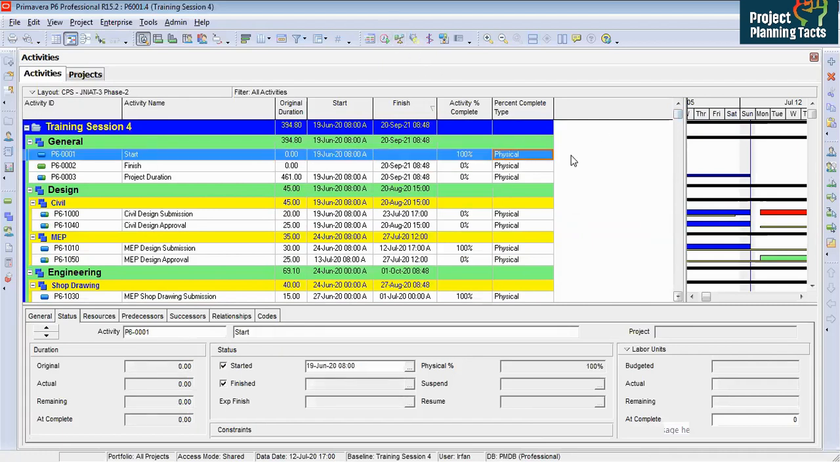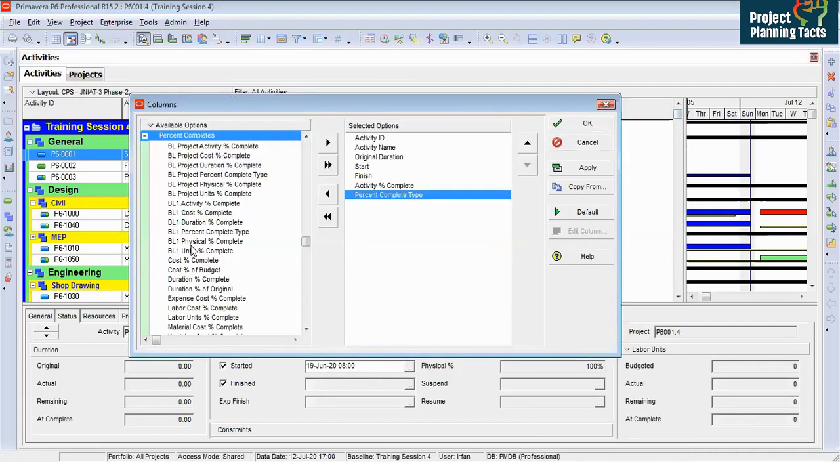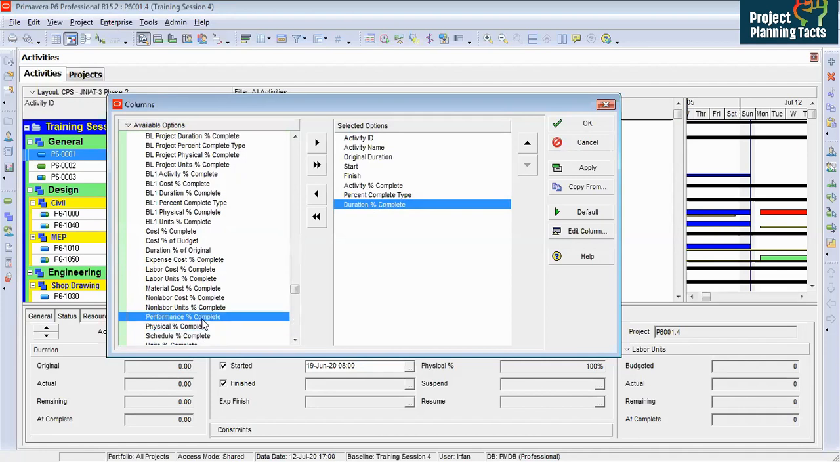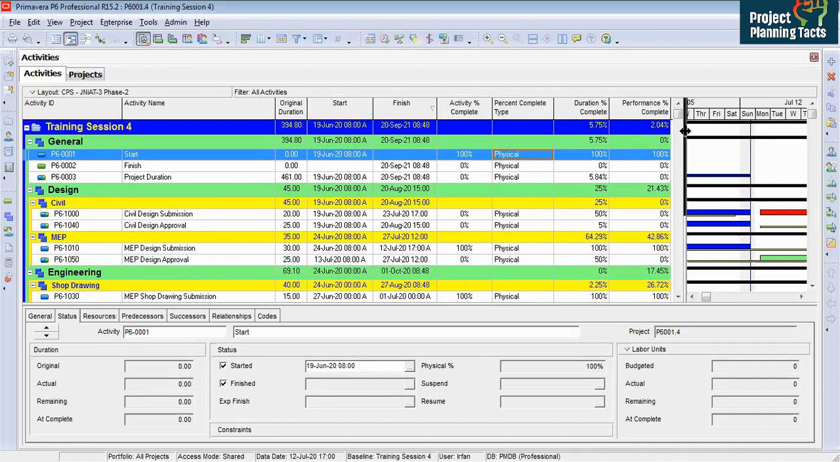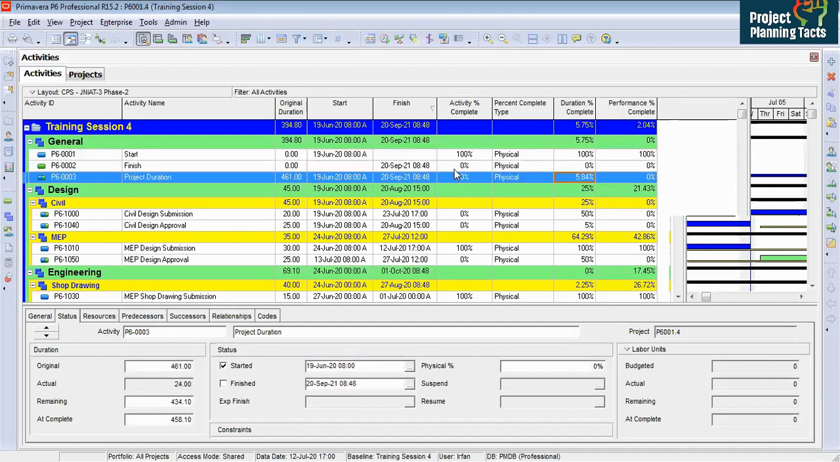Okay. Now let us explore some percent completes. So under percent complete, we have got duration percent complete. And this duration percent complete we already discussed just now, when we changed the duration type to physical. And then we have performance percent complete, which is very important. Let us explore these two. Now the duration percent complete is based on the duration of the activity. So you have this duration, accordingly it is showing what percent you have completed for level of effort.